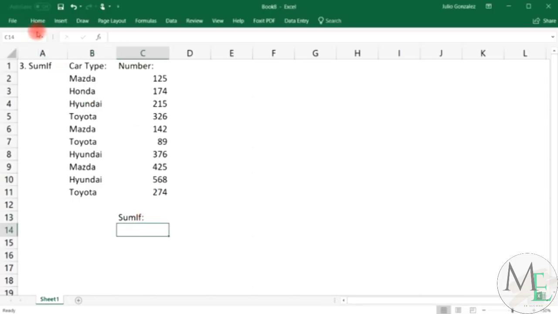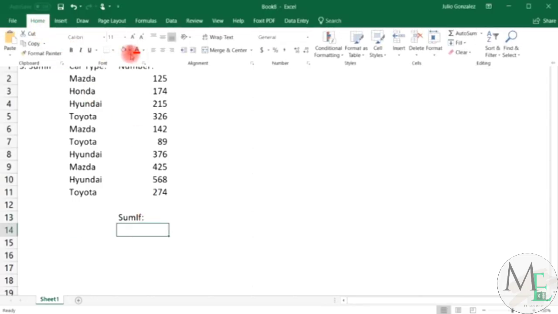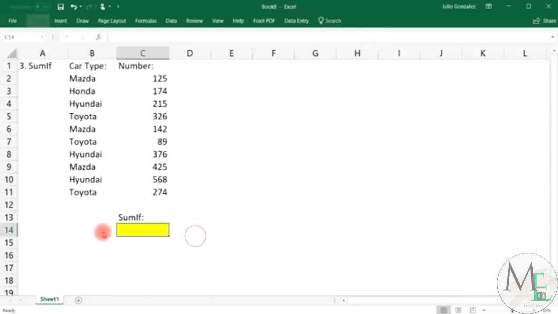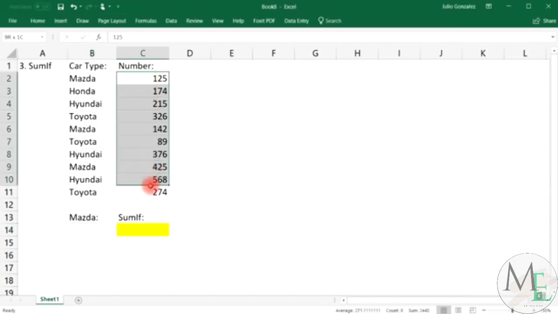Let's highlight this particular cell. So I'm going to give it a yellow color. So let's say we want to find the sum of only the Mazda vehicles. So we don't want to find the sum of all these numbers, but just basically a selected sum. We want to find the sum of a certain element in this list.